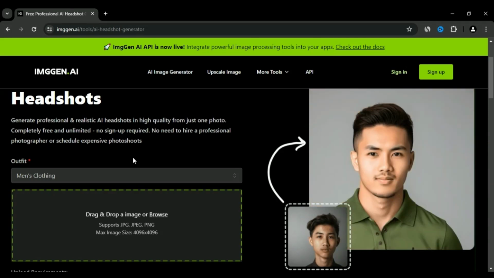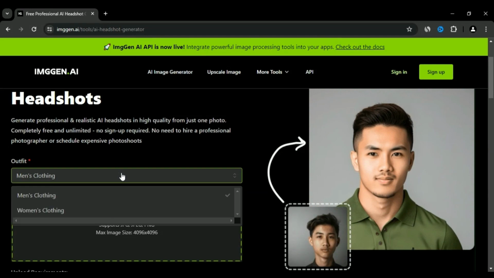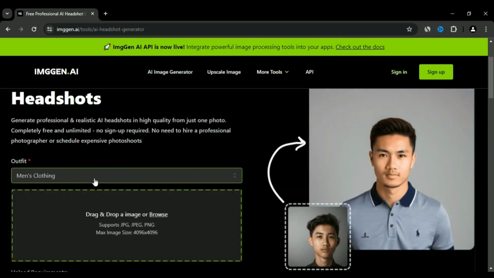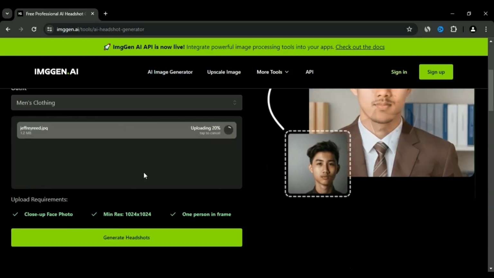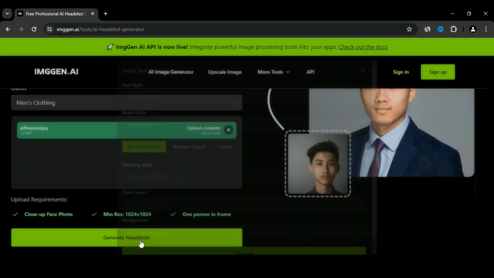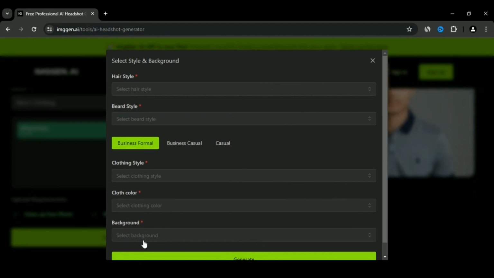If I click on the outfit drop-down, here is where you can select the clothing for men or women. I choose men and then I will upload a photo I downloaded from Pexels. After uploading a photo, click Generate Headshots. It shows me a window where I can choose how I want the headshots to look like.